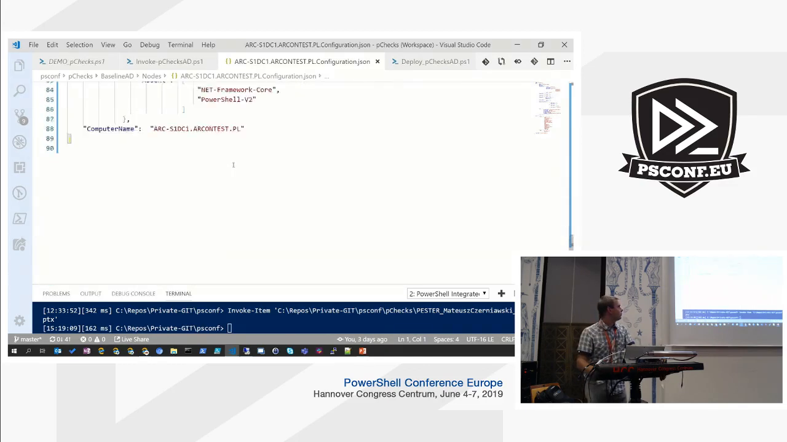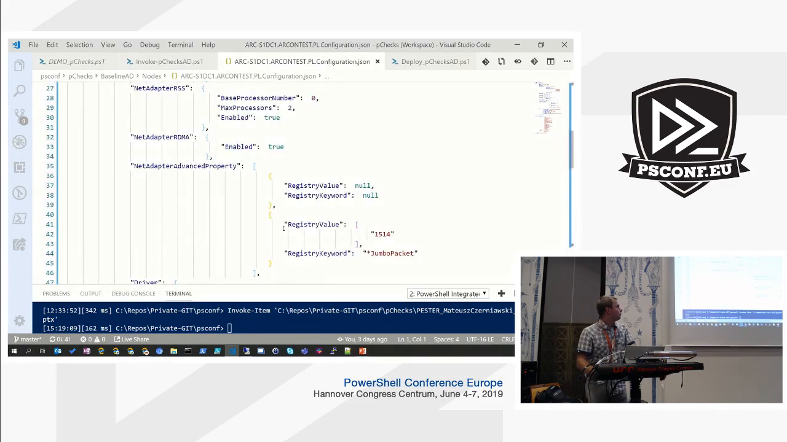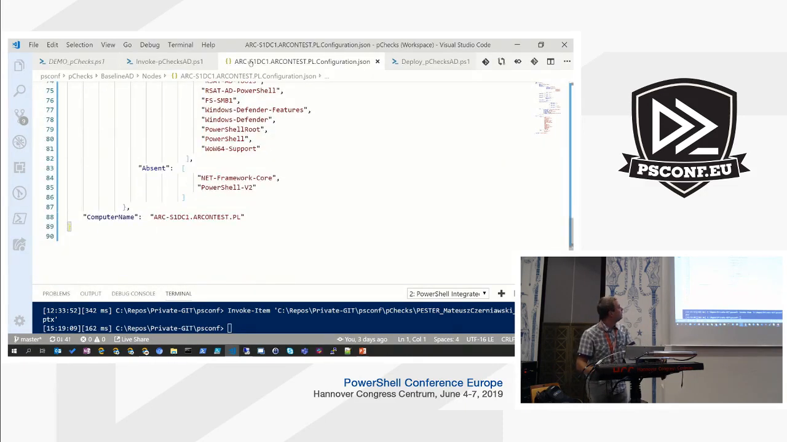So we've got some information. What roles are installed on the server? What's the network configuration for jumbo packets, for registry? This is based on S2D checks for Hyper-V, so this is the legacy.